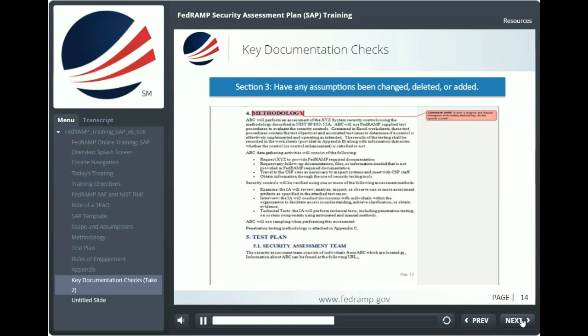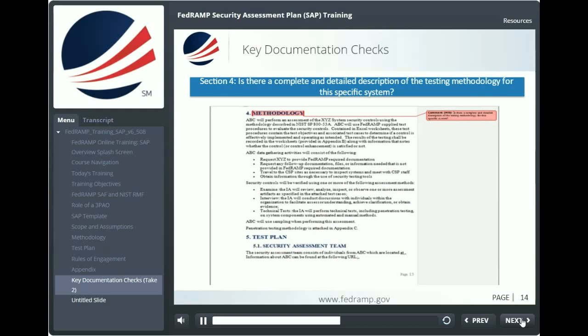Does the methodology provide detail on sampling of non-technical controls, such as management controls? There should be an indication in this section or Appendix B, test cases, on what is considered an agreed upon sample for examination of items like the executed rules of behavior or training records.